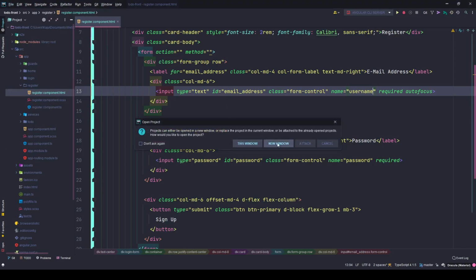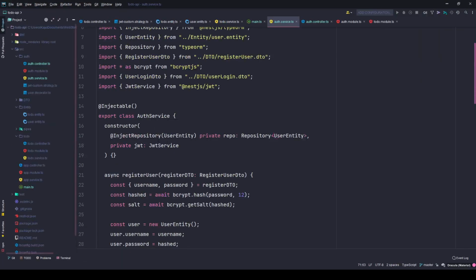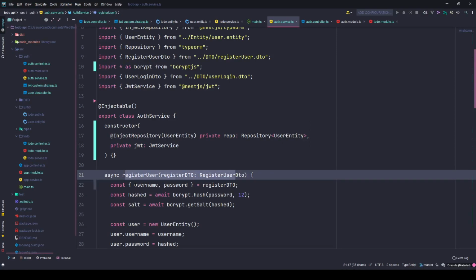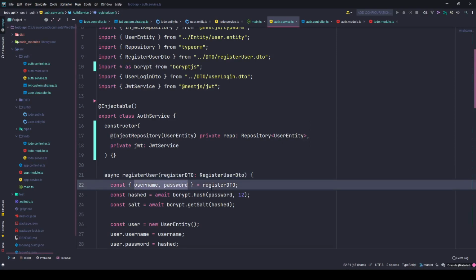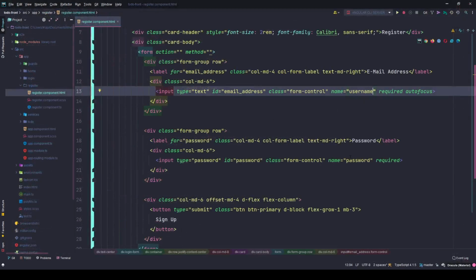Okay, new window. Just give me a sec. So you see, the register DTO here is expecting a username and password. Okay, so that's about it. Let me close this. I don't need it. Username and password. This is fine.